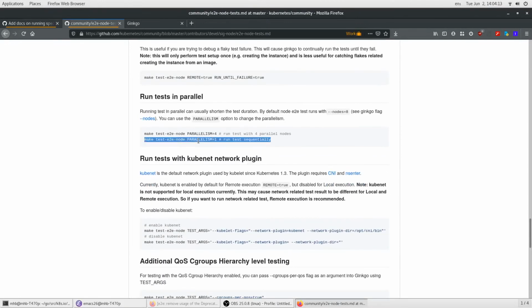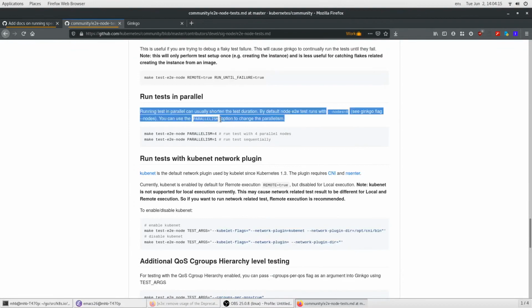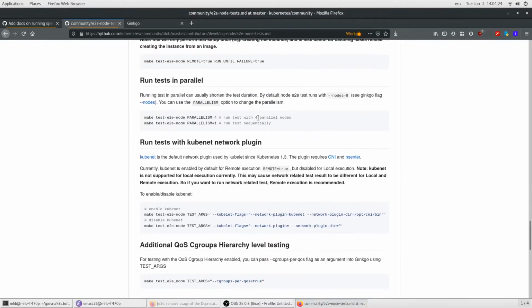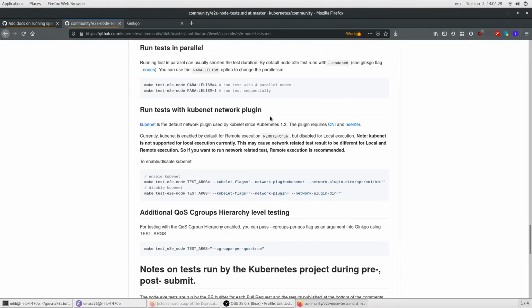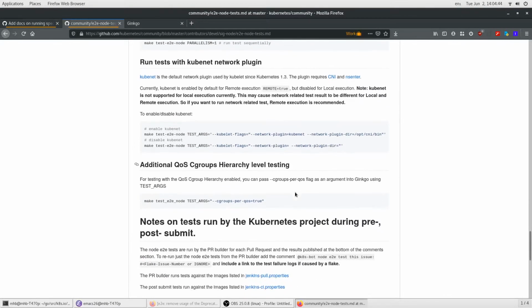The parallelism, I don't think actually does anything locally, but it might. I'm not 100% sure, but I don't think there's any. I haven't seen any sort of evidence that it runs in parallel in any way that matters, but not super important. Let's move on.